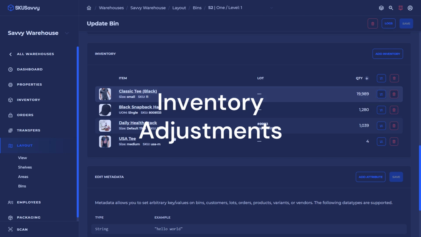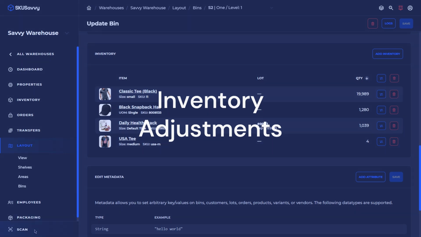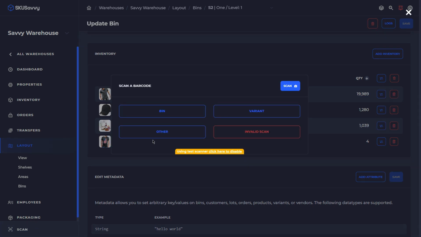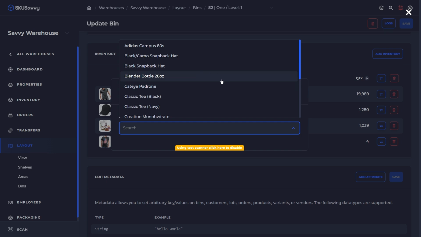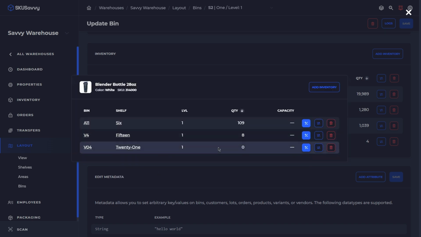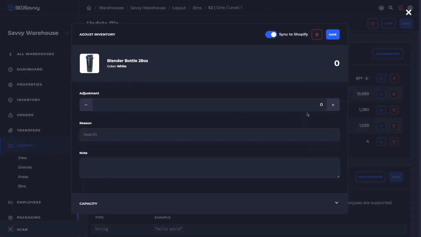Another method you could use is to just simply head over to the Scan Anything button. So if I tap here, or if you're using a hardware scanner, you can just simply scan an item. So if I mimic a scan here, we're going to pull up the information for this specific item so that we could view the variant, view the product, view our inventory, or just simply make an adjustment here. So if I click on Make an Adjustment, now we're going to get all of the inventory levels for this specific item. And from here, we could go ahead and make an adjustment for this inventory within this specific bin. And that's going to allow you to give a reason code, add a note, and we can make an adjustment to the capacity here as well.